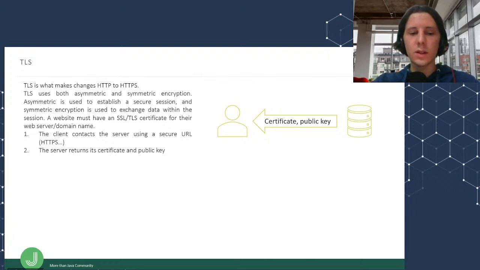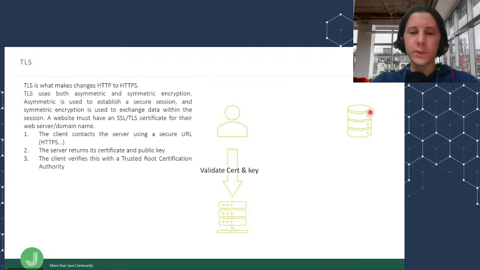A certificate is a thing that is used to prove that this server is really the server that you are trying to connect to. So you get a certificate and the public key. You then have to validate the certificate and the key. It can appear that you sent your request not to mjc.school, but to another server that hackers installed and used our DNS name.